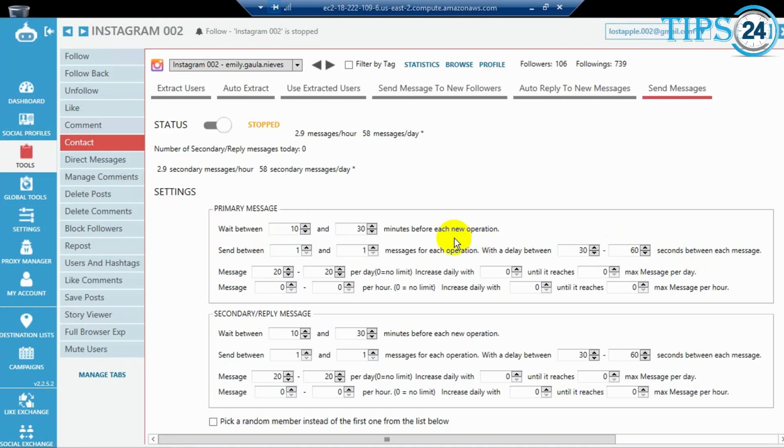That means wait between 10 to 30 minutes per operation. Send between 1 to 1 message. Delay between 30 to 60 seconds. Messages 20 to 20 per day. Maximum 20, minimum 20 messages per day. Send it.